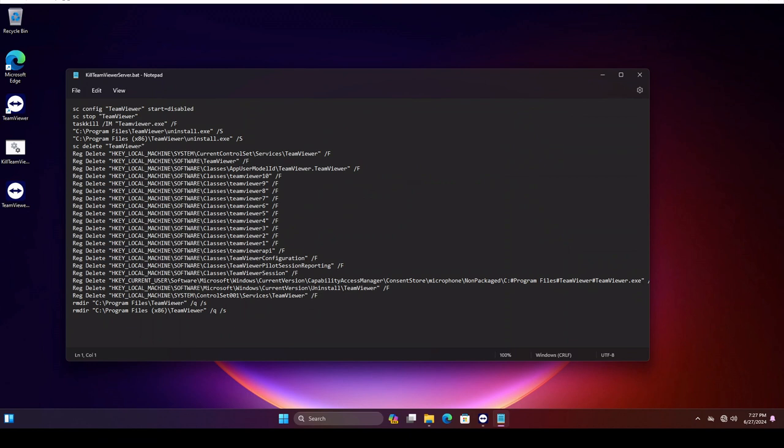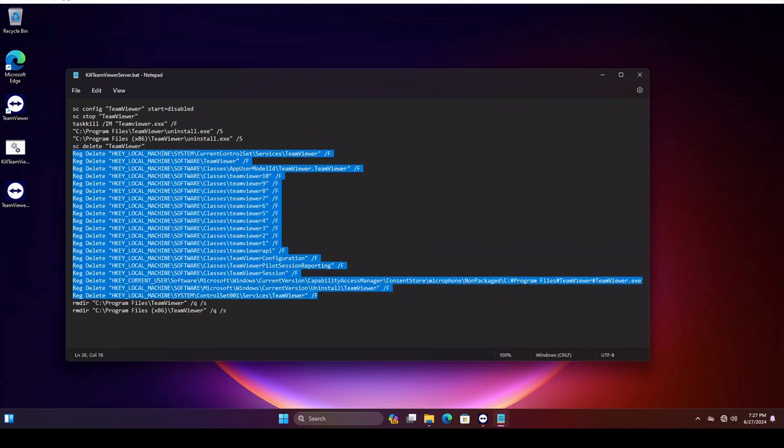You can show the configuration, which is just an sc config TeamViewer to disable the service. We're going to stop the actual service after we disable it. We're going to taskkill the TeamViewer executable that's running. And then we're going to run the uninstall scripts that are going to uninstall the actual TeamViewer application. And then we're going to delete the TeamViewer service. And then all of this junk here is the configuration settings for TeamViewer itself.